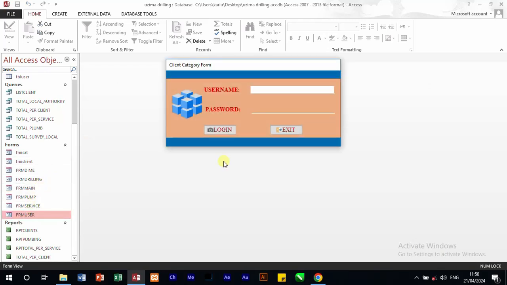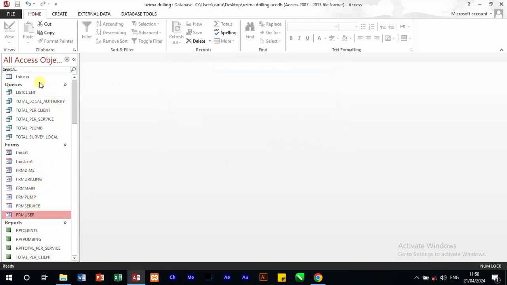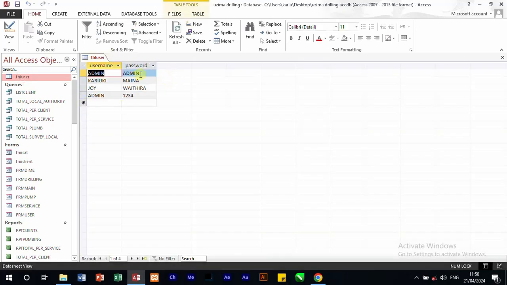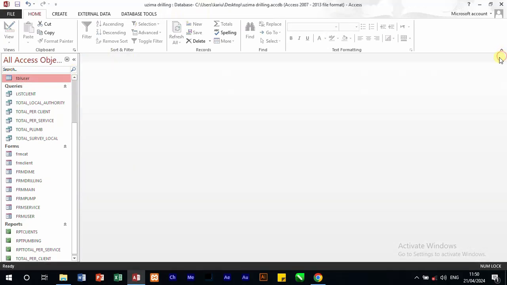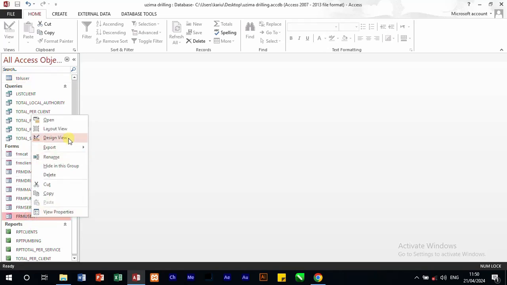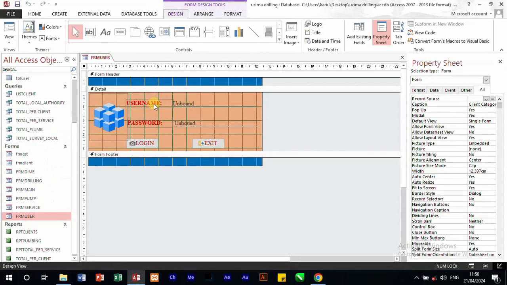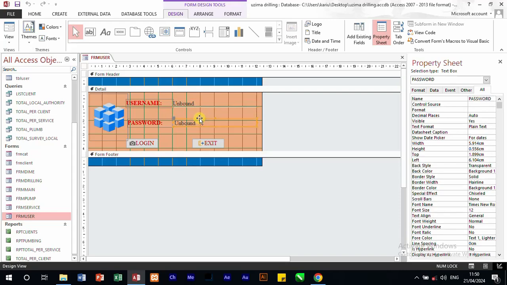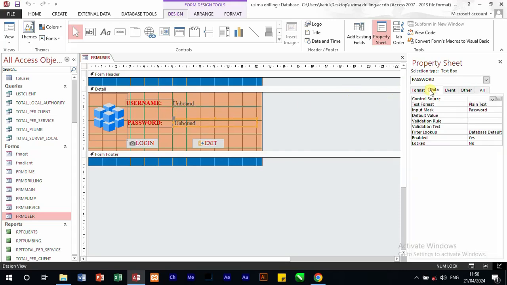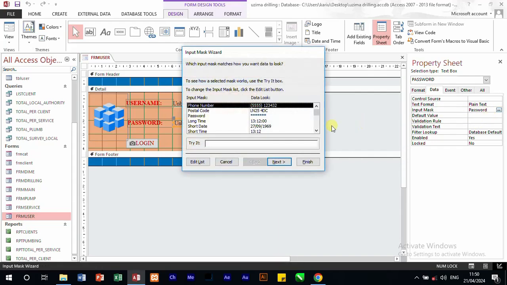So I've also been able to create the form user. So it looks like this. If you look at our user, you have these 3, 4, admin, those ones. Then what I've done is I've created a form with username and password, and this one to change so that the user cannot be able to see the password. You come to data, then you format, input mask, you click here and then you select the password, cancel.